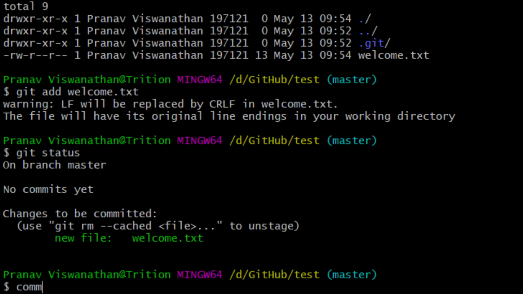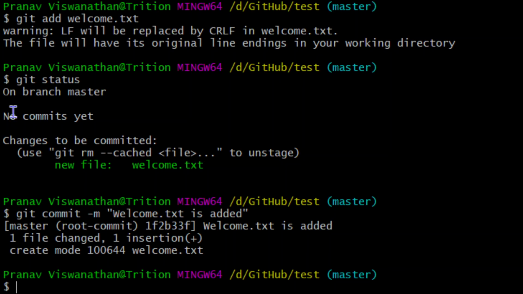Now I have to say git commit -m, and give it a message: welcome.txt is added. After I hit enter, it says it has been committed to the master branch, and it's been inserted.